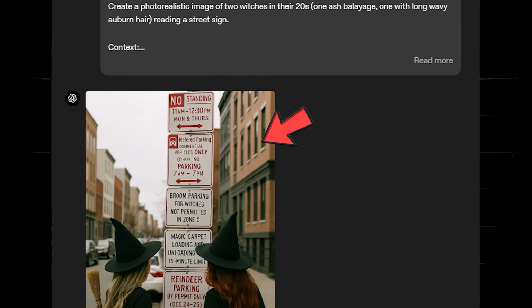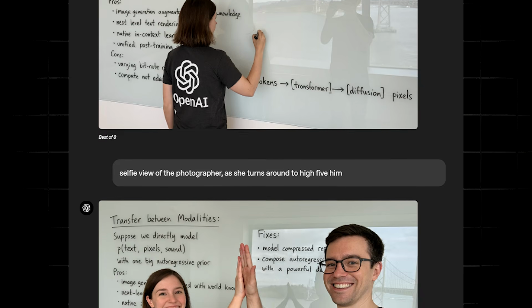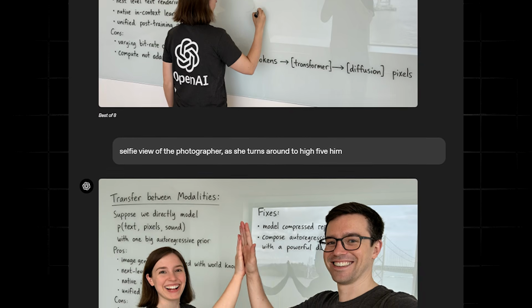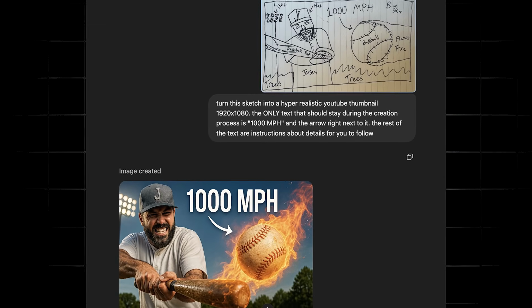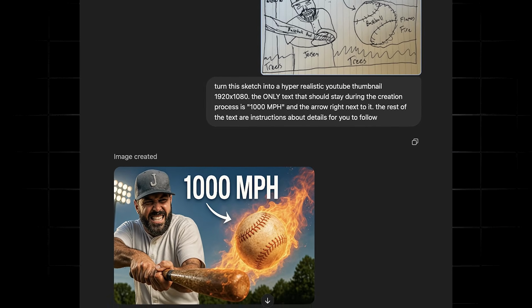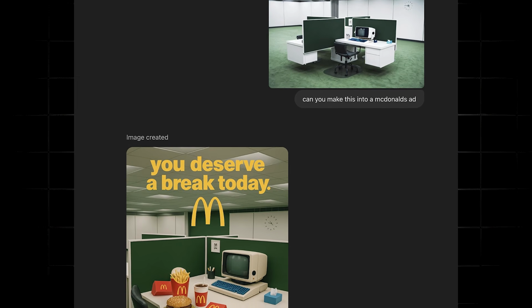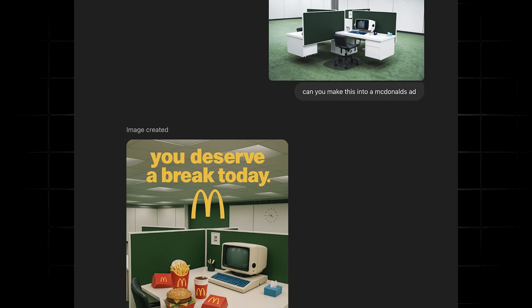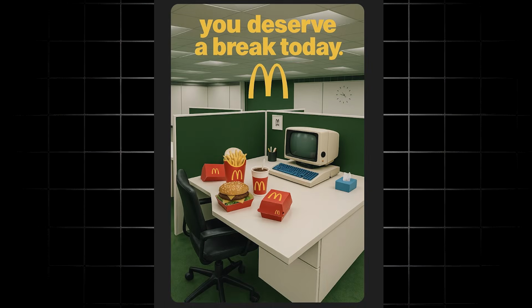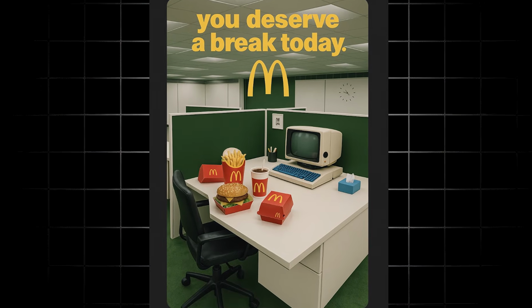Just look at the text rendering capability with this prompt right here on this image. Historically, image generations have always struggled with this. Now check this one out. Someone took a sketch, gave it some instructions, and created a YouTube thumbnail. This is insane stuff. All right, another really cool one here. Someone took an image of a desk, told it to create a McDonald's ad out of it, and here is the result. The ability to follow instructions here is honestly amazing.